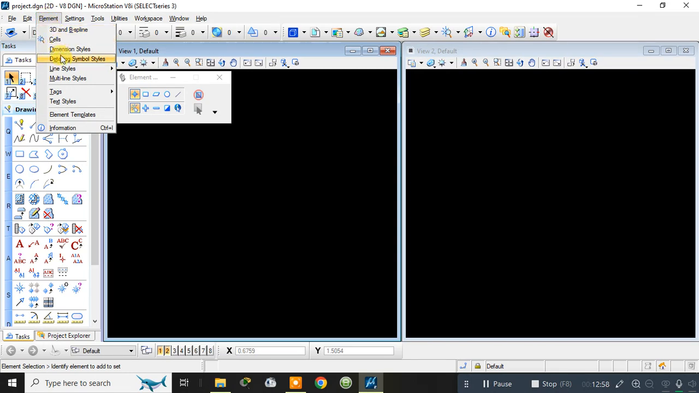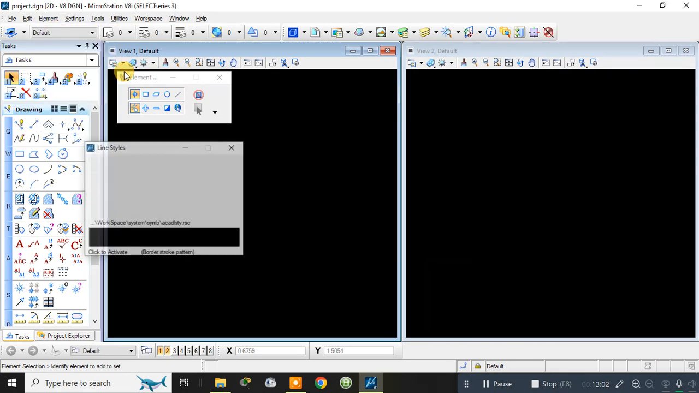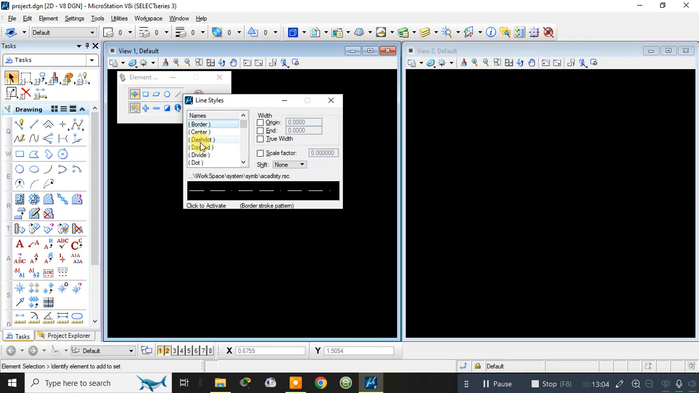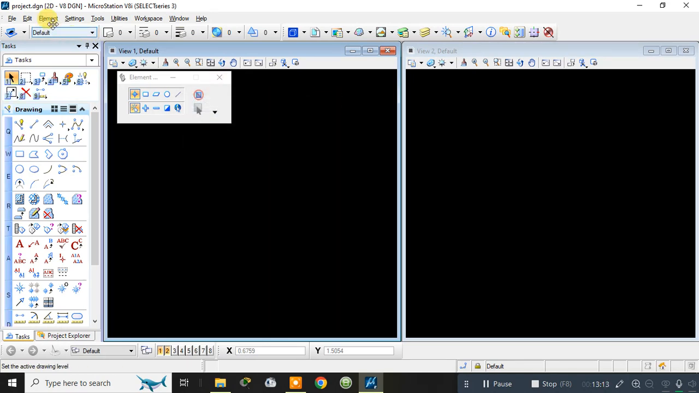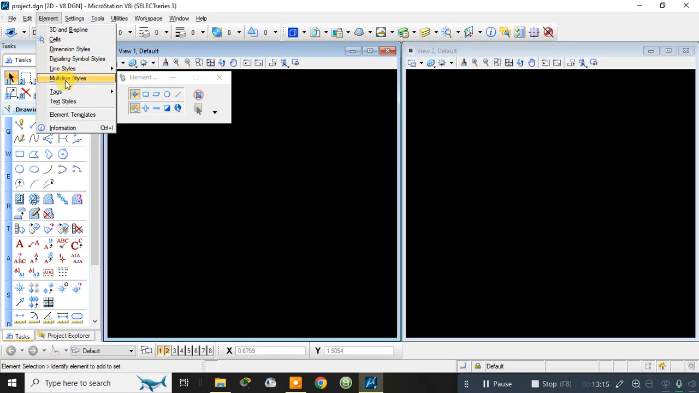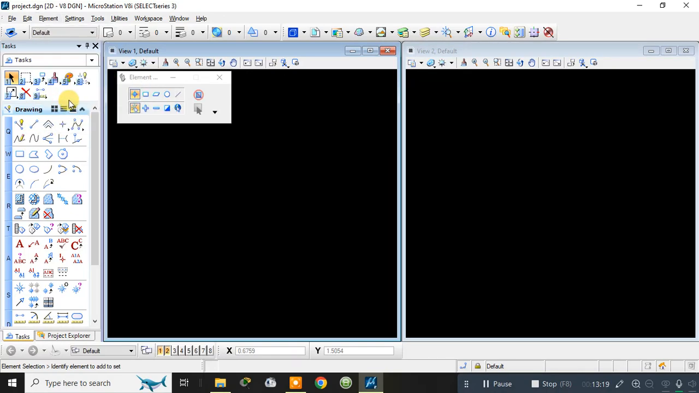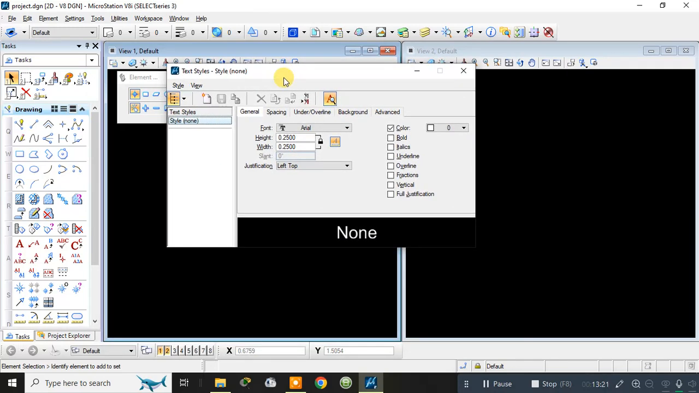Now again go to Element, then Line Style. These are the various line styles. You can set a custom line style, border, center, dash, whatever kind of line you want to draw. These are the various types of line styles. Then multi-line style, then Text, then Text Styles. These are the various text styles present here.